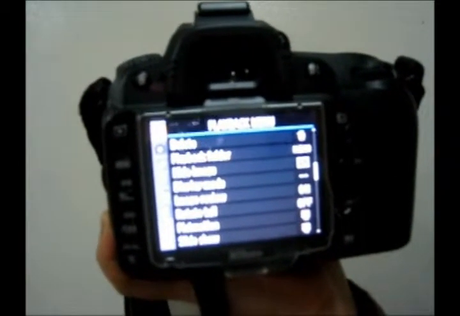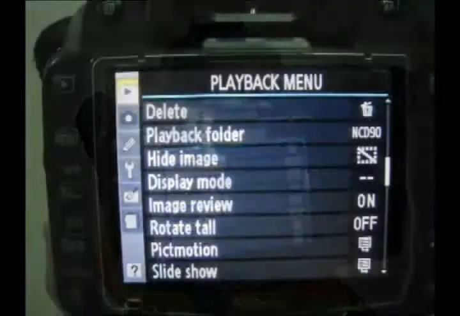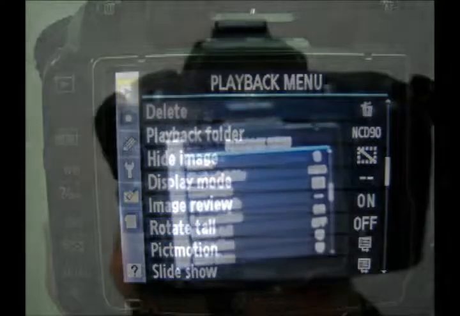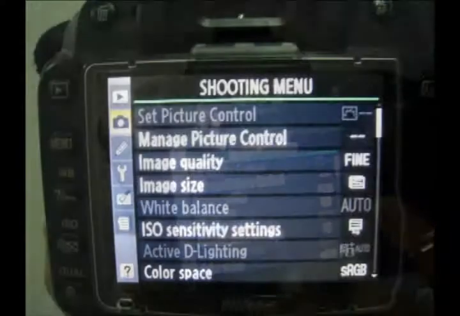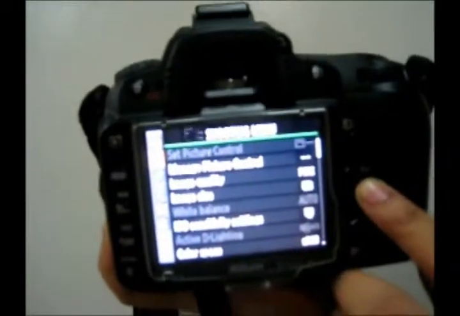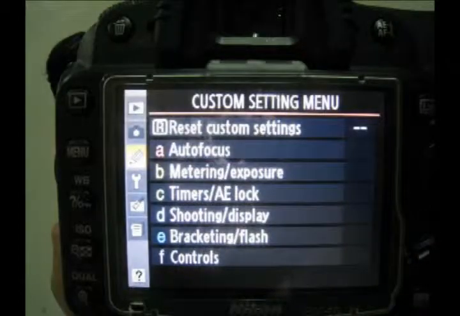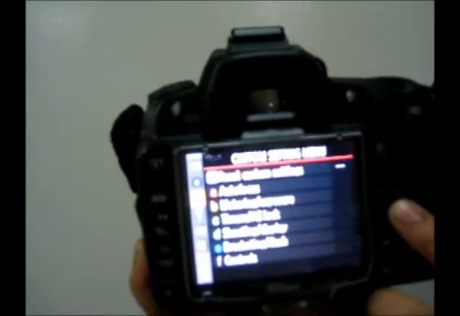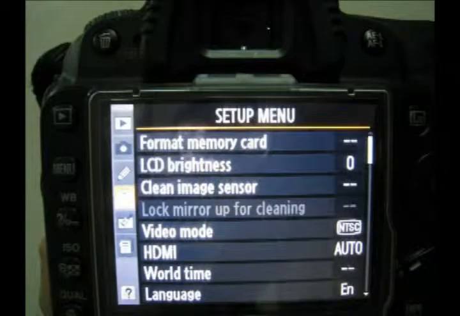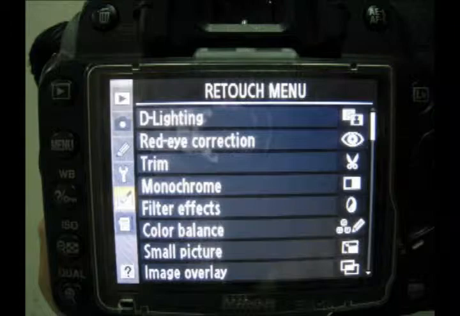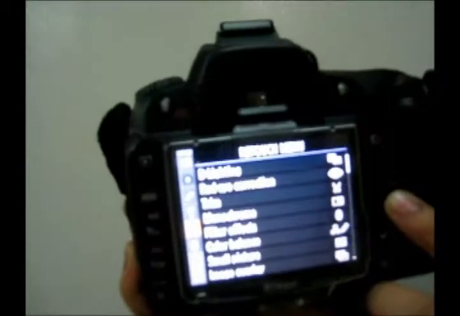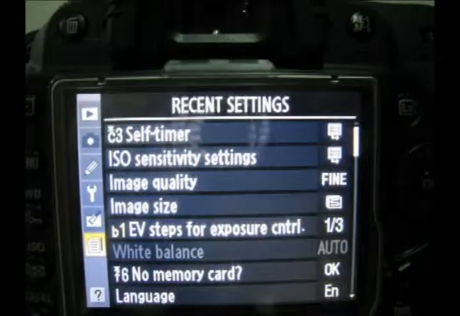The menus available are Playback, where you can adjust playback settings and manage photos. Next is Shooting, where you can adjust shooting settings. Custom Settings, where you can personalize camera settings. Setup, where you can format memory cards and perform basic camera setup. Retouch, where you can create retouch copies of existing photographs. And lastly, Recent Settings, where you can select from 20 most recently used menu items.